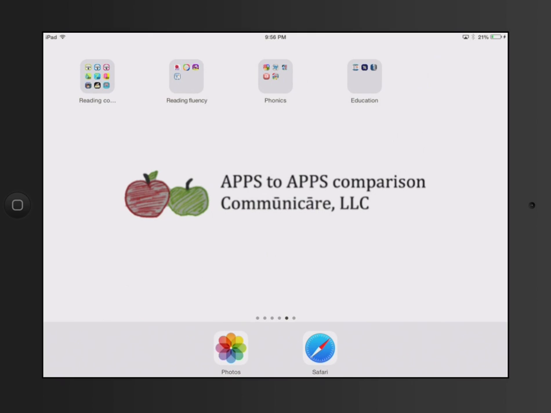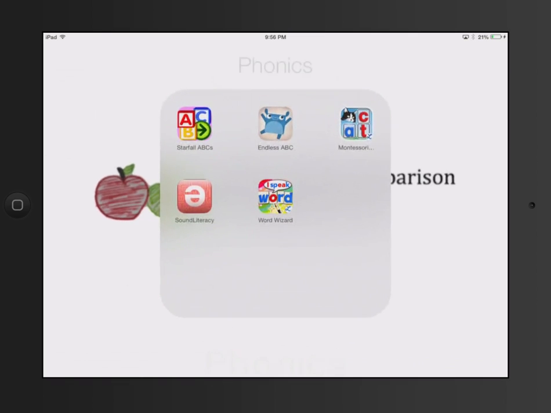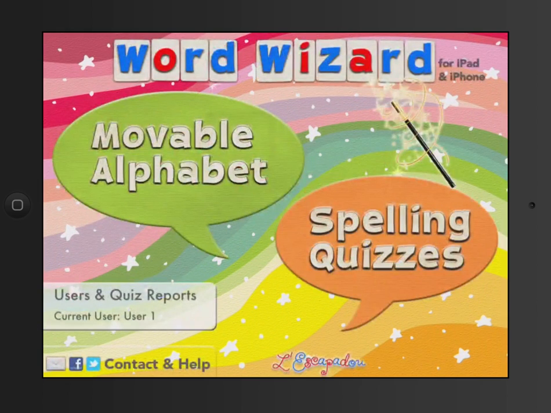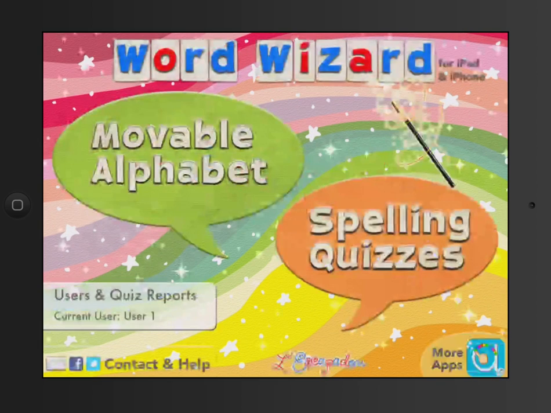We're going to look at a phonics app, one of my favorites, Word Wizard. This application provides an interactive phonics keyboard. In this application, you can set up specific quizzes with the student's own spelling words, as well as the preloaded words, Dolch words, high-frequency words. The application also has the movable keyboard, so more interactive kind of practice type supports.